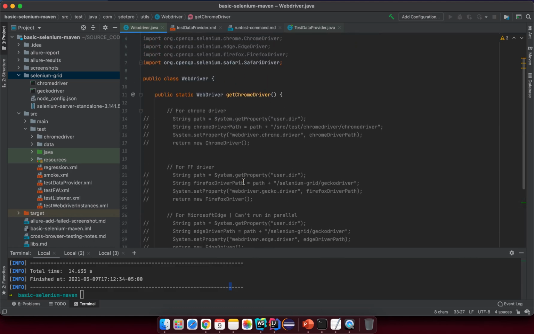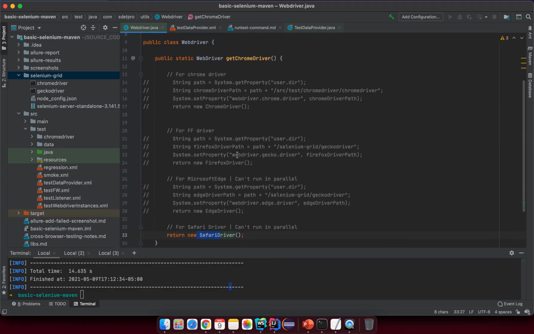Okay, so try to explore around and run on different browsers, and from the next lesson I will show you how to distribute our tests to the Selenium Grid system.